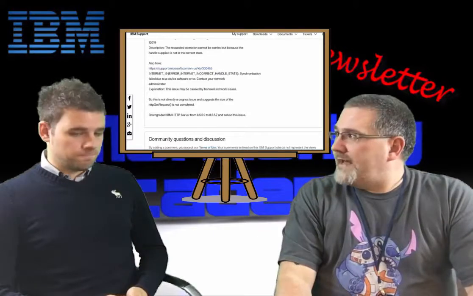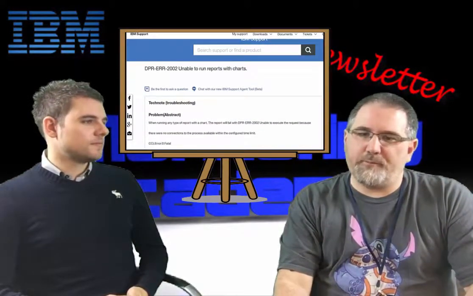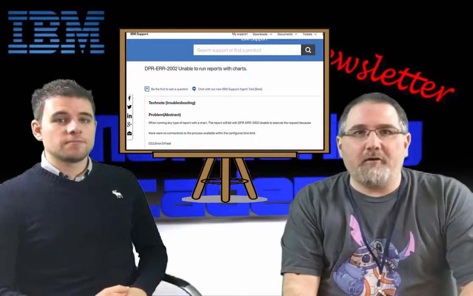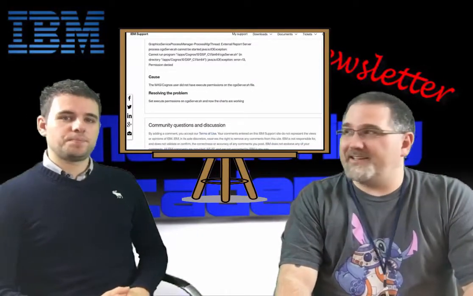So moving on from that one, we have another Cognos one, and this is where you have reports failing with a DPR error 2002. Now this is actually a problem with permissions on a script within Cognos. This is the cogserver.sh file. Basically, you need to make sure that that has execute permissions on it. If it doesn't have execute, it's going to fail with this.